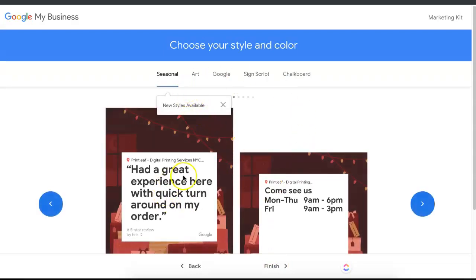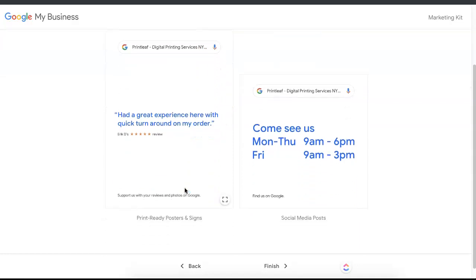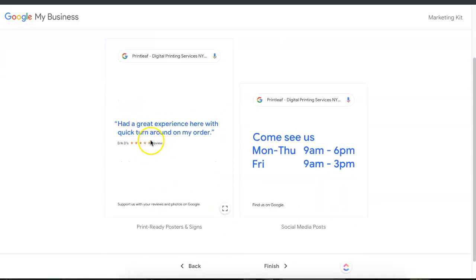Now for the style, so you could select whatever style you want, but I like to go with this Google style because it makes it look more like a Google review. So now we have the review here.